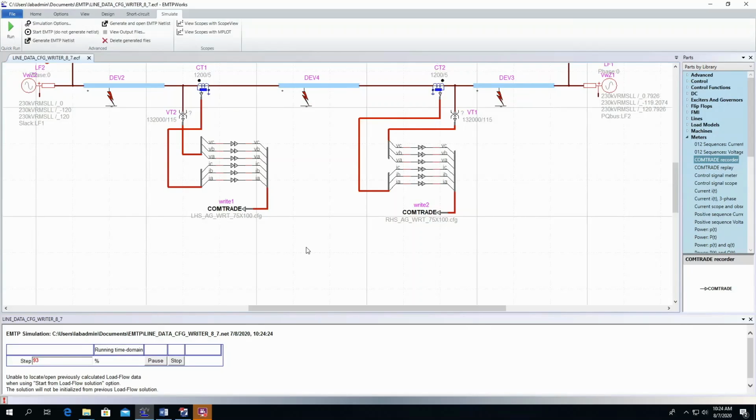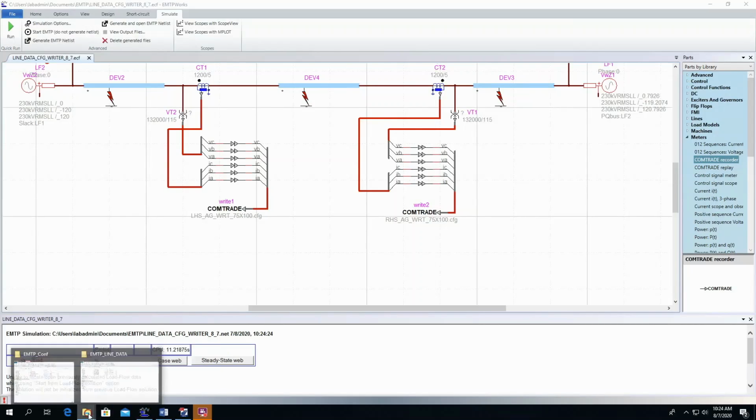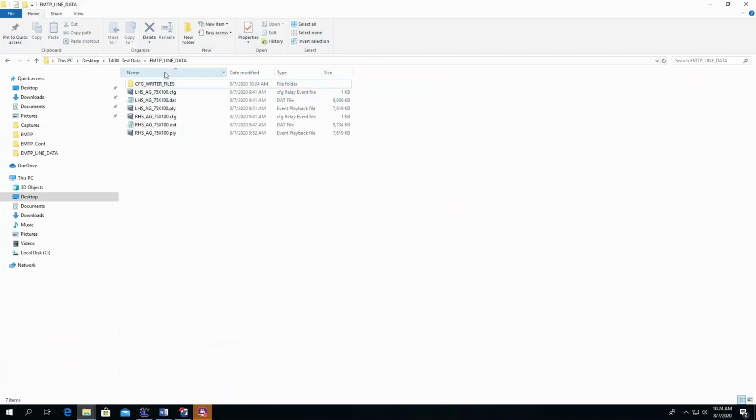When the simulation is complete, there will now be 4 new files in the folder, one .cfg and one .dat for each side. These files can be loaded on the relays with the same method used earlier in the demonstration.